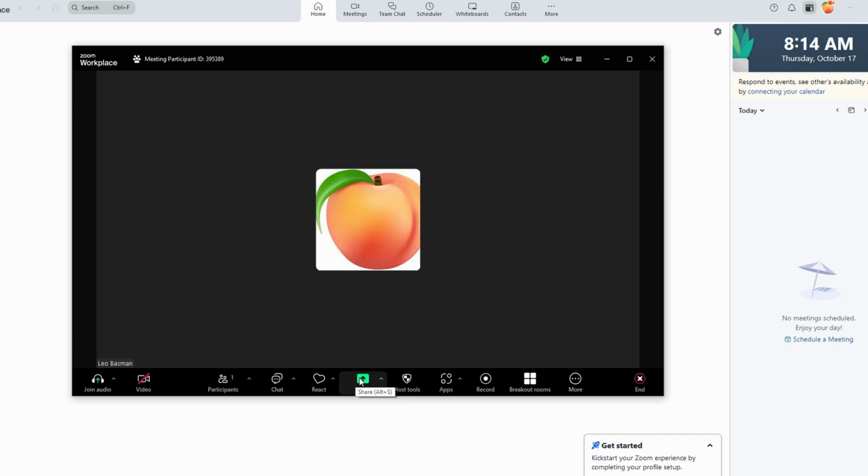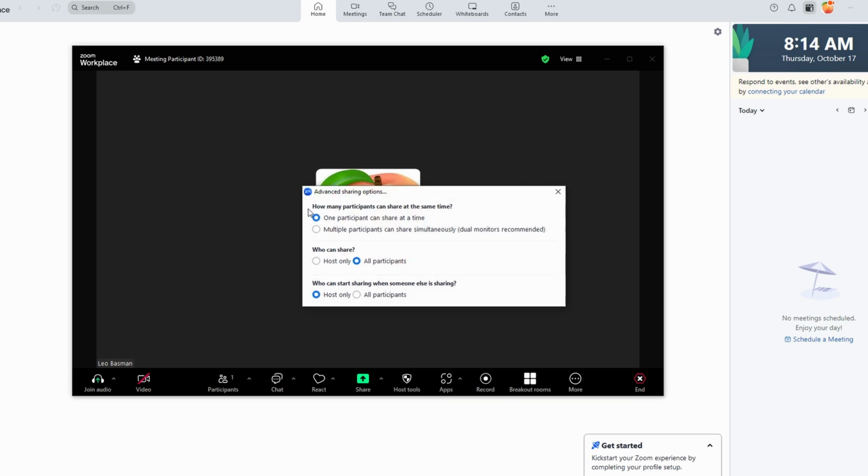As host, you can screen share by default, but to allow participants to share, you will need to enable it. Click the up arrow next to the Share Screen button, select Advanced Sharing Options, and under Who Can Share, select All Participants.